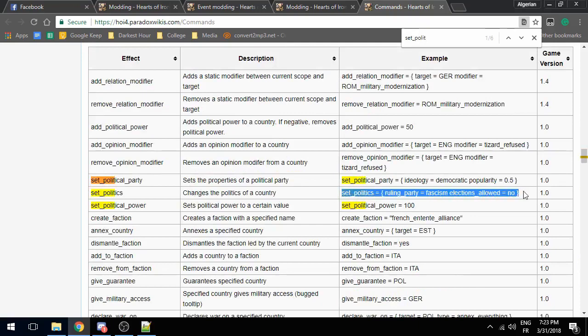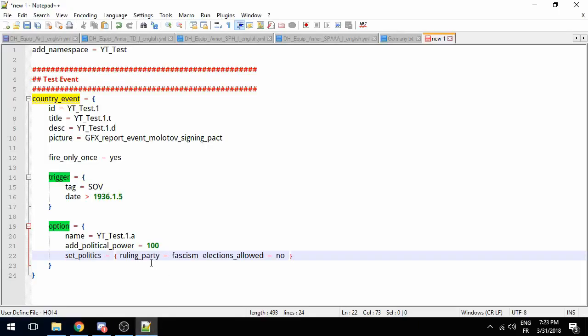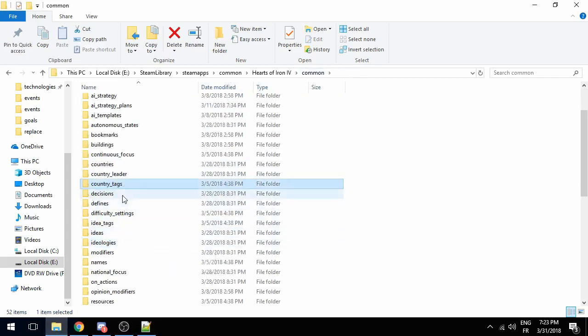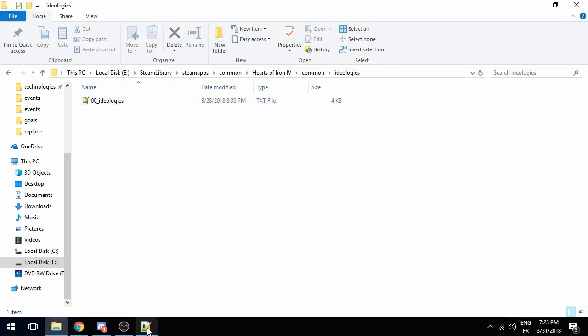So here we go. As I've said before, and I'm probably going to say it 100 times in the next videos, modding is all based on copying, pasting, editing and saving. So here, for instance, is going to make the Soviet Union democratic. You can check these ideology syntax again here in common and ideologies.